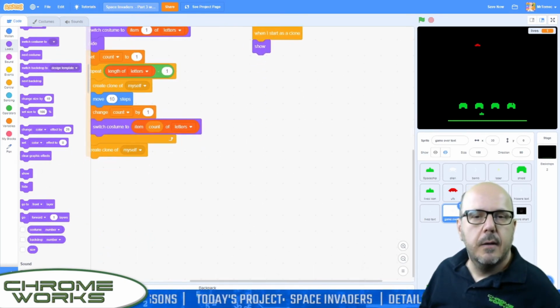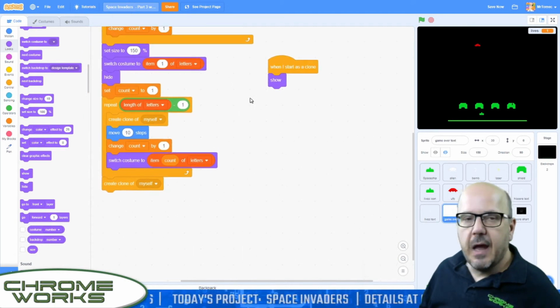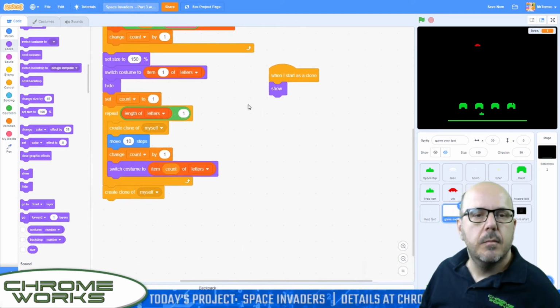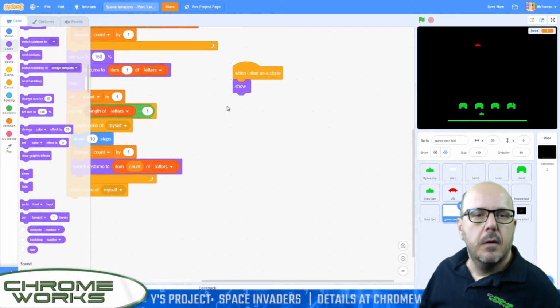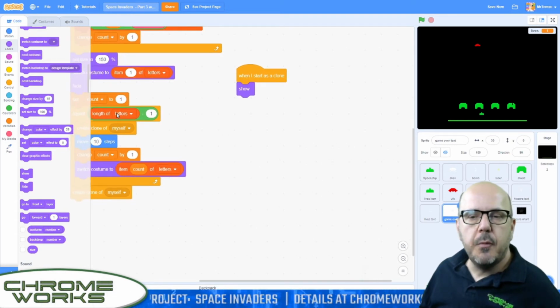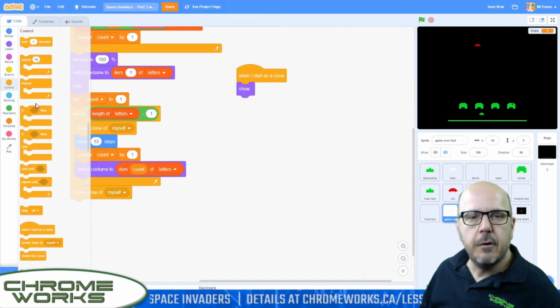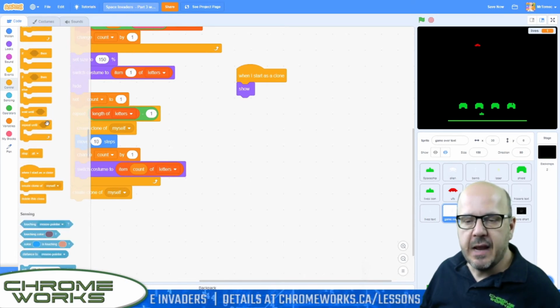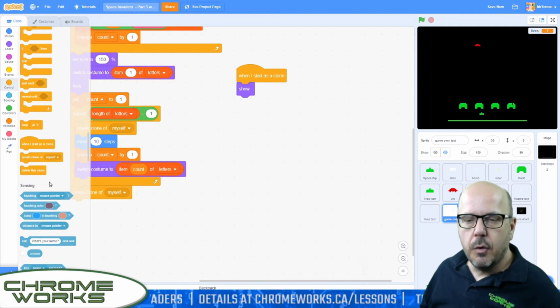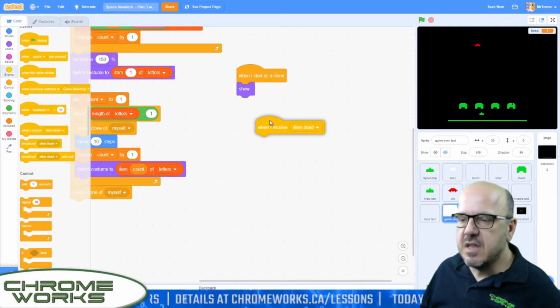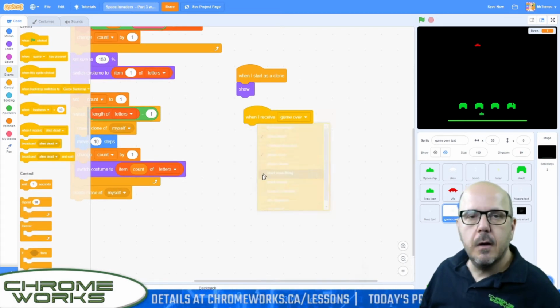Then a couple of things have to happen here. The main one is, okay, when I receive game over. So this is what's going to happen when our game ends, right? We already have our character freezing, so we just need some game over text to appear on the screen. So we'll go to our events. We'll go when I receive game over.